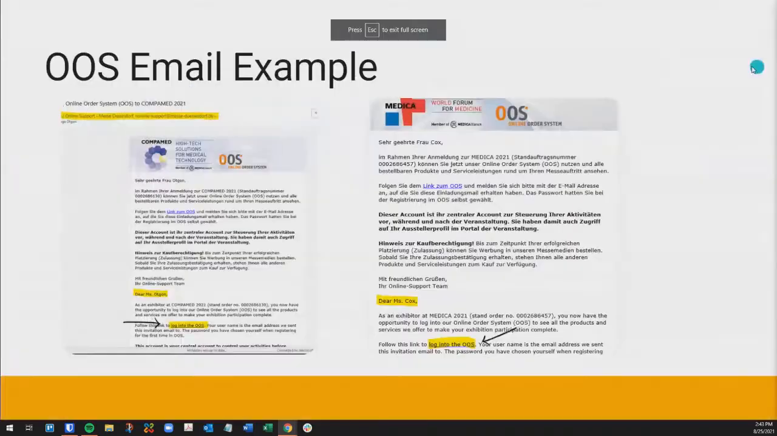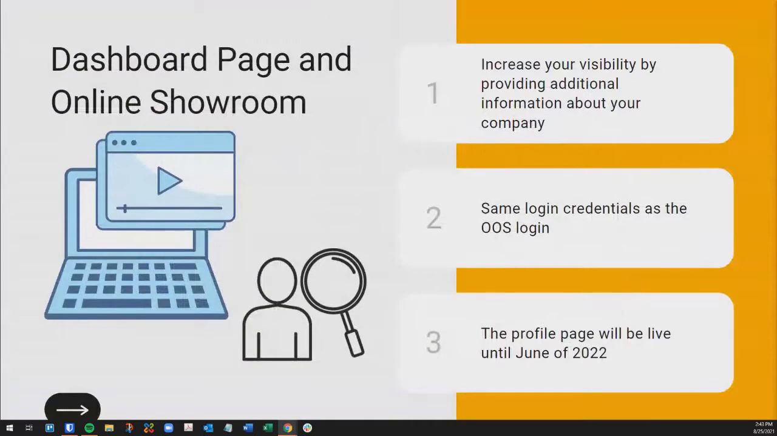So now we will go to our next part, which is the dashboard and the online showroom. Each exhibitor gets their own page known as the online showroom, where you can modify and add information about your company. You will use the same login credential as your OOS, and this page will be live until June of 2022.